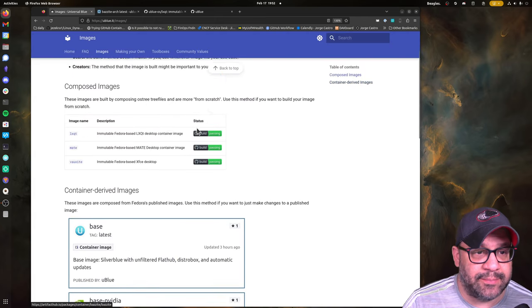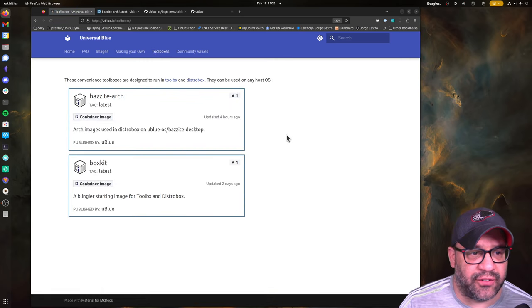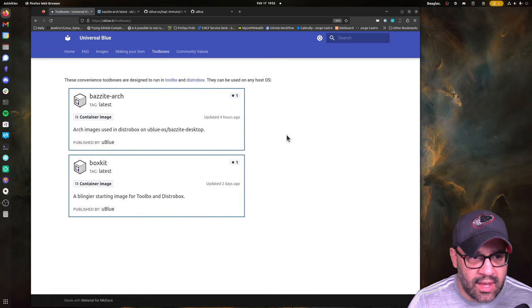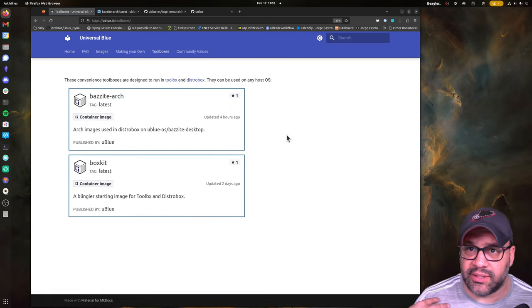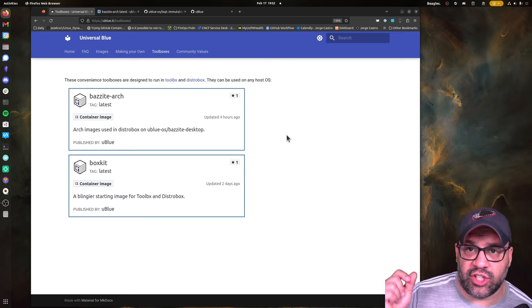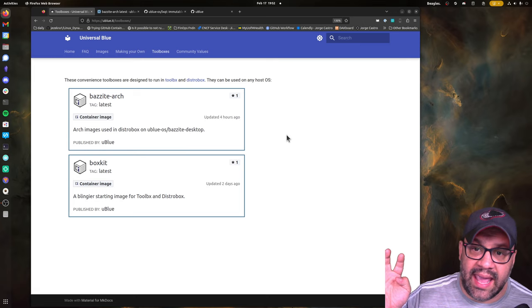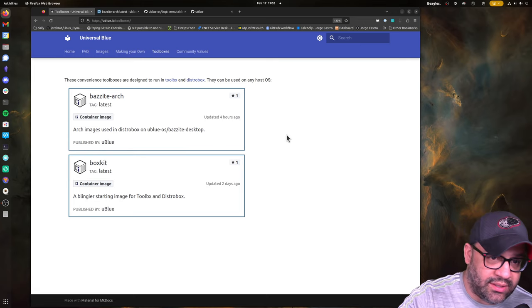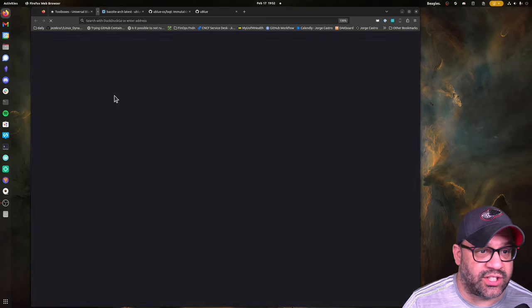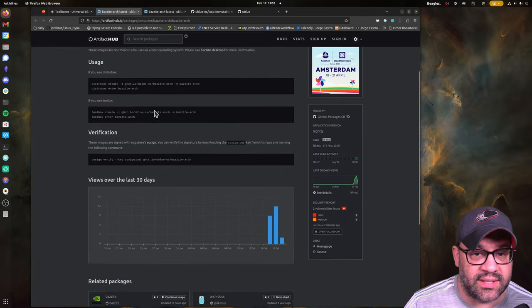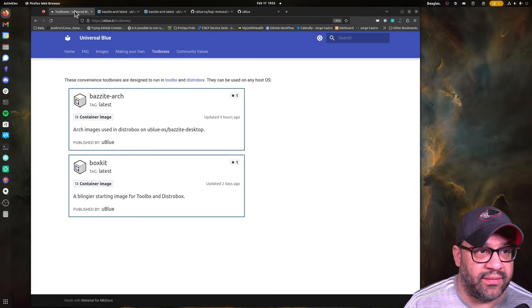Fantastic. Additionally, I've got a separate page here for toolboxes. Bazzite Arch and then Boxkit, which is mine. Bazzite Arch is how Kyle and Tony are doing gaming on the Bazzite images, which is very interesting. If you want to check out that container image, it is in here, give it a shot.